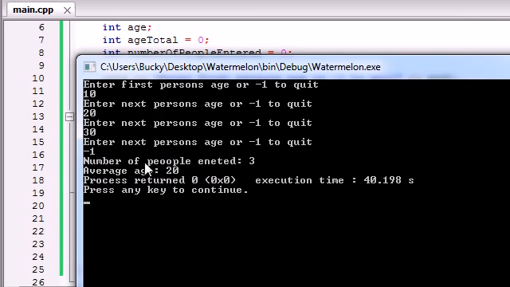And it says number of people entered 3, which is correct, 10, 20, and 30. Average age of them is 20 because 60 divided by 3 is 20. So that is pretty cool, and our program works fine. Number of people entered, it got that right, and it calculated their average age right. So that's what I like to do before I enter big numbers like 87, 68, 5, and all those. Like 5's a real big number.